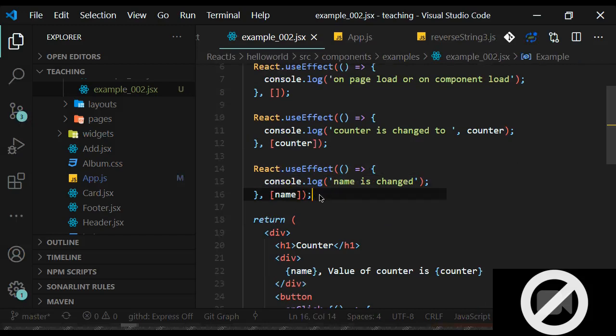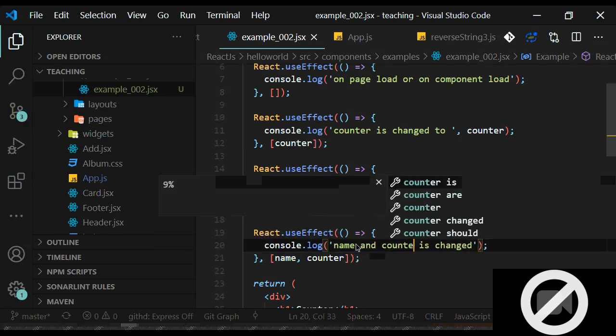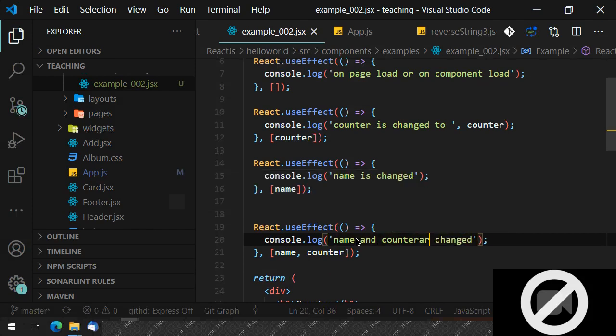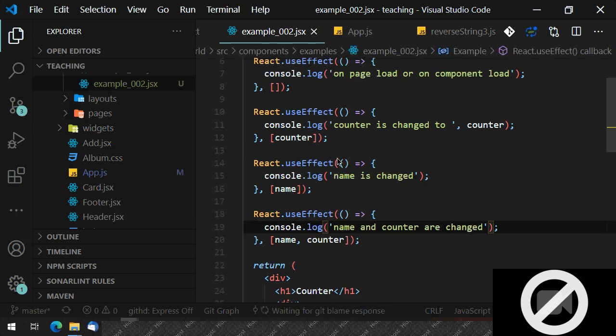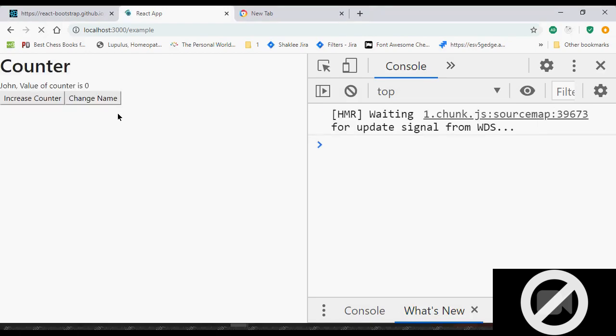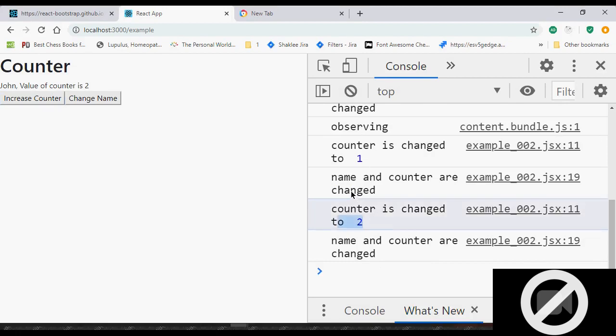Let's write another useEffect which will be called on both changes, counter and name. So I will pass name and I will also pass counter, and here I can say name and counter both are changed. Okay, let's call this one. So I'll say increase counter, counter is called, and name and counter are changed is also called, because this one is called when either of them is changed.